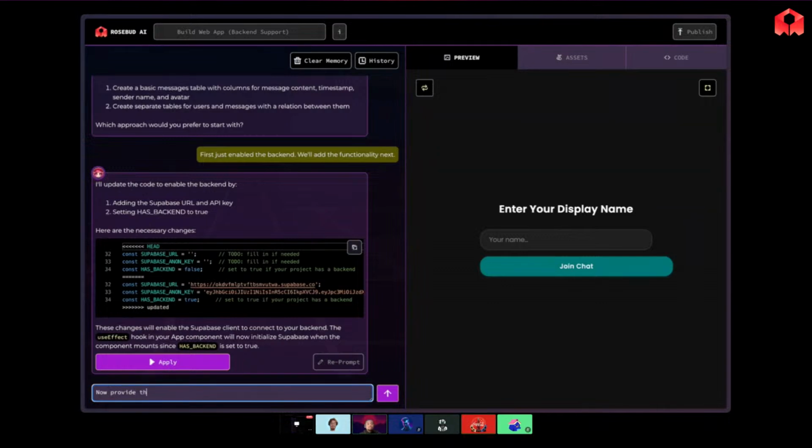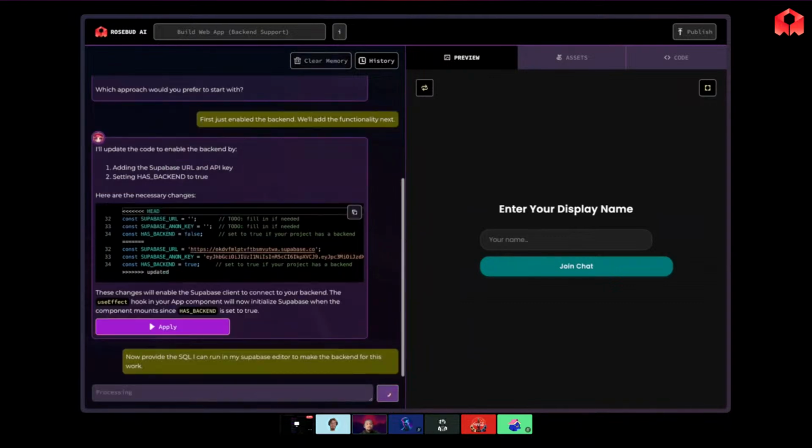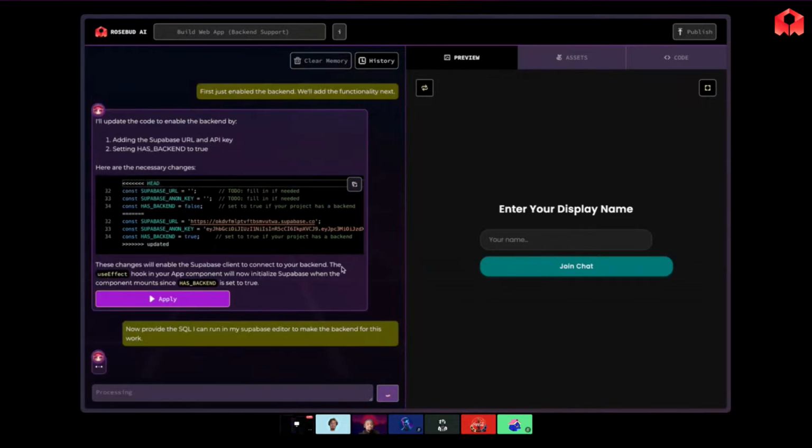Now provide the SQL I can run in my Supabase editor to make this. Make the backend for this work.